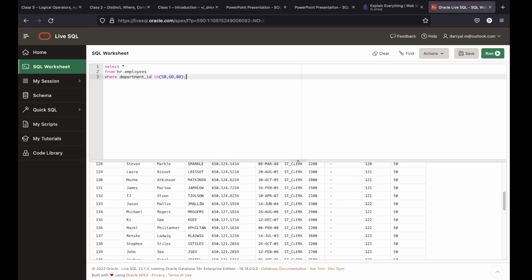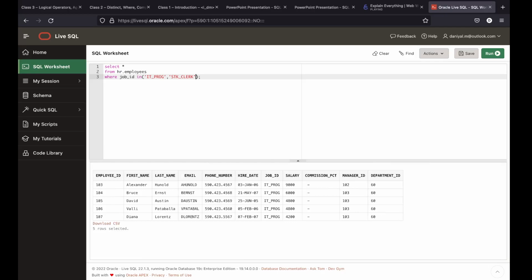So this is the IN comparison operator, where it checks different conditions within the given parentheses, then provides your result, and it uses OR. You can use numeric values, you can use strings. If I want to use it with a string, I can do job ID IN, let's say, IT underscore programmer, or let's say stock underscore clerk. It will also give me the same, IT programmer or stock clerk.